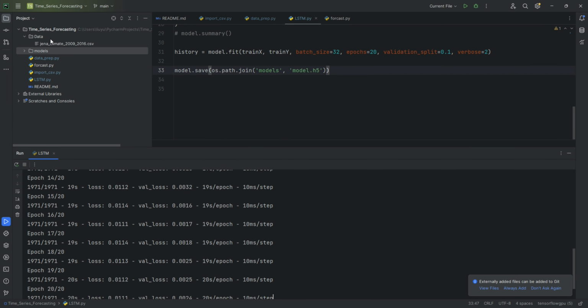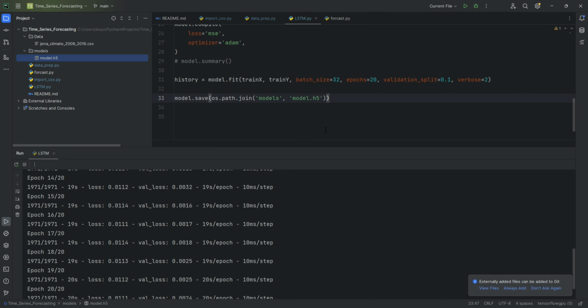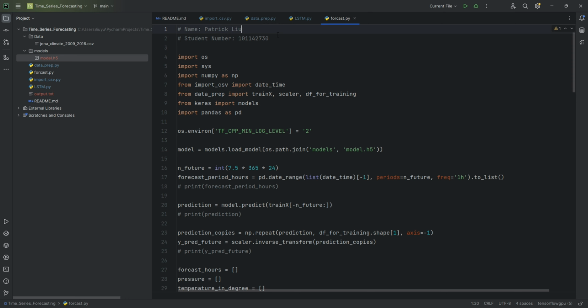Okay, so if you look at our file directory right now, we have a models folder, and the models are sitting inside, which have been stored right here. Okay, so now we have our models. We can go ahead and try to forecast our future weathers. All right, we're now ready to forecast some weathers.